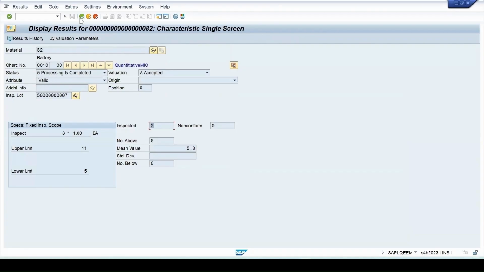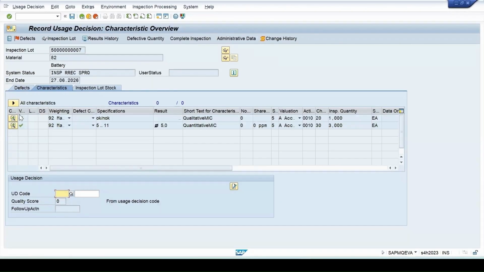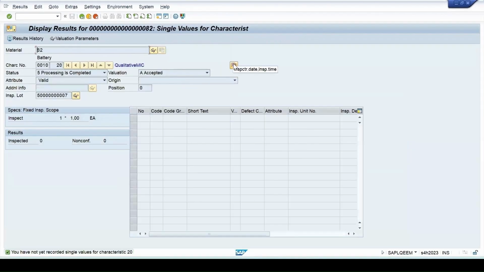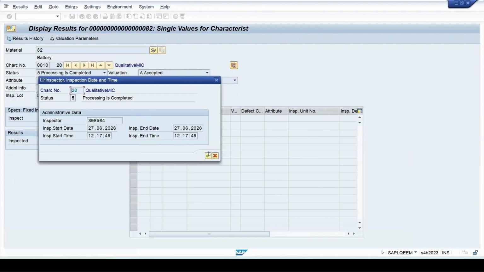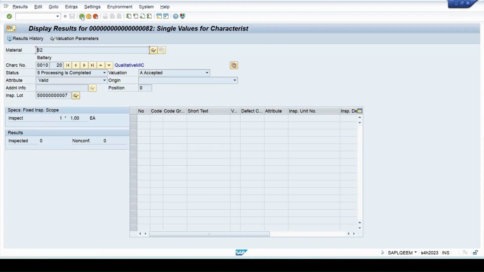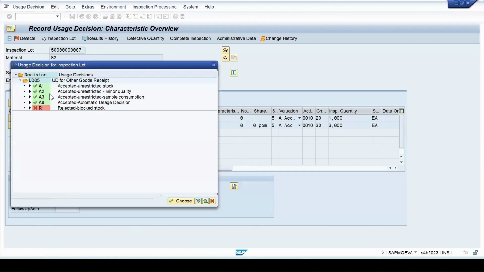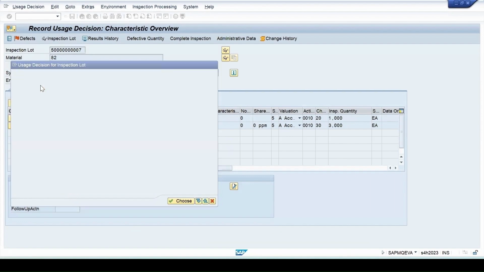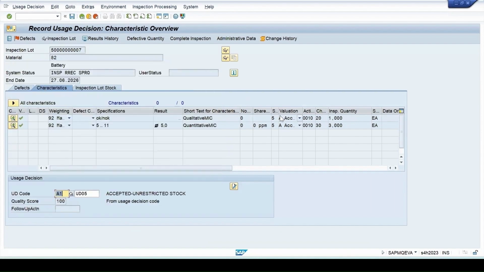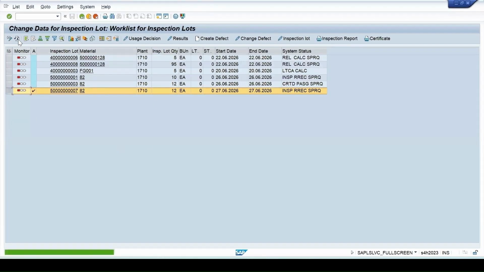Let me go back, click on this icon. Then you will get who inspected this, and at what time you have forcefully closed this MIC. Let me go back and I can enter the UD code for it. Let me accept this and then click on save. Since the status is coming as 5, that's why it is not giving me the post usage decision message, even if you haven't entered the result. Refresh it, it is removed.